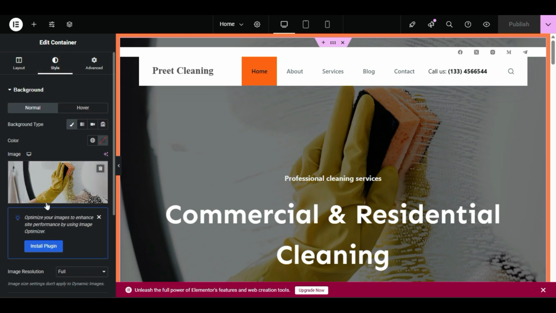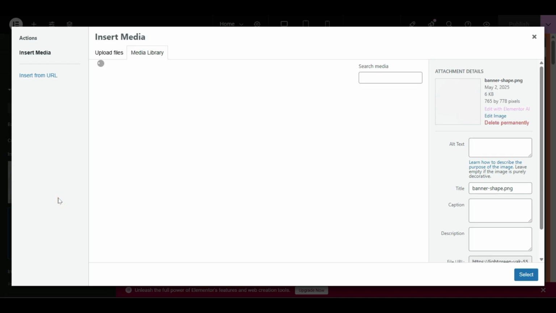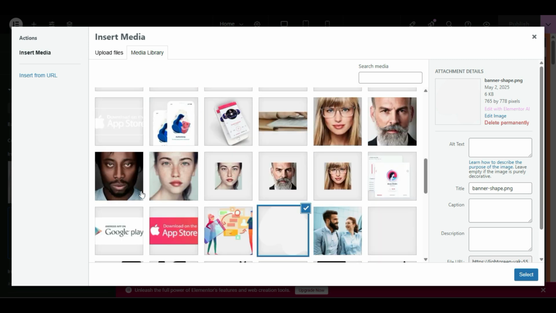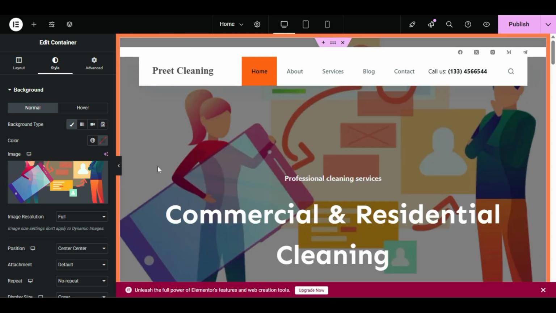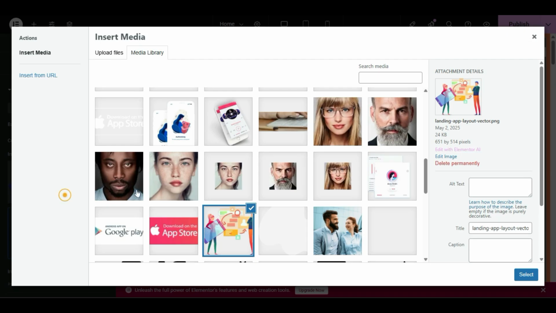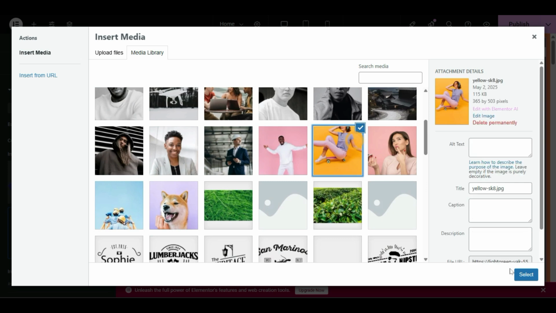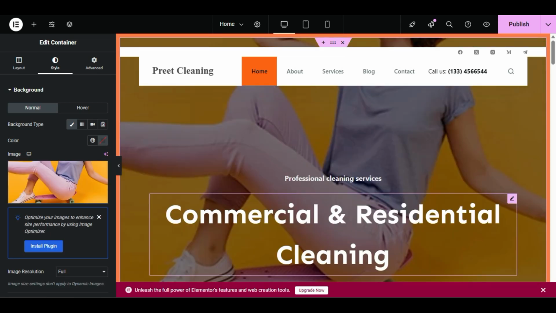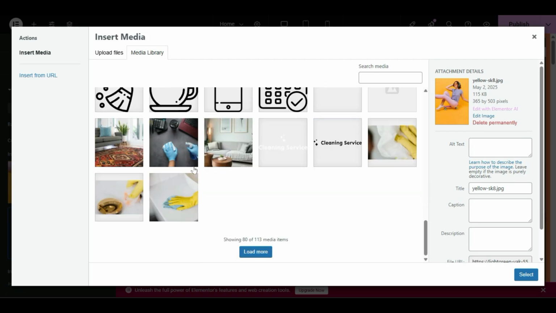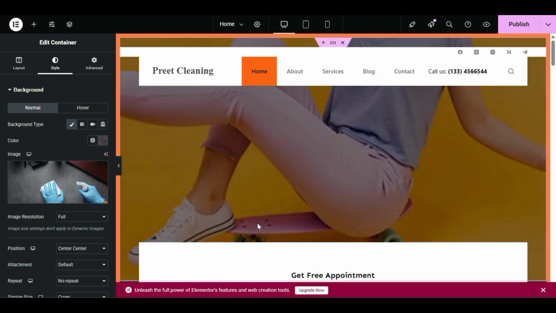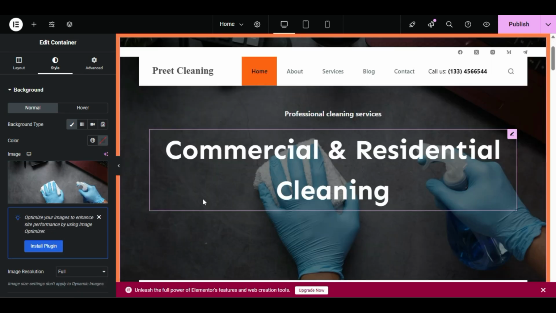Under the style, you will see the same images here. Just click on it to change it. Your background image will be changed. Okay, click on it. Let me choose something else, any other image here. Okay, let me choose this one. Now our background image has been changed. Okay, let's choose this one just to show you how you can change it. You can find nice cleaning stock images, and then you can use them here. This looks beautiful.